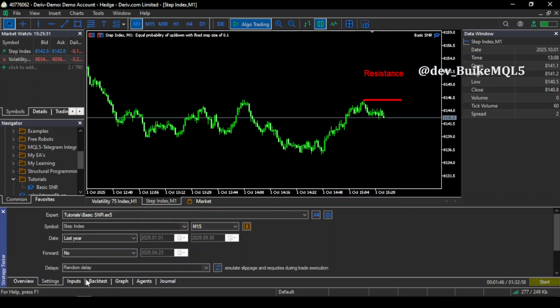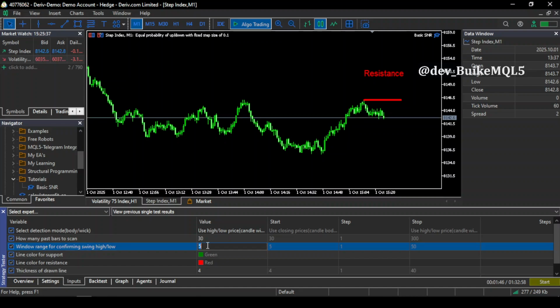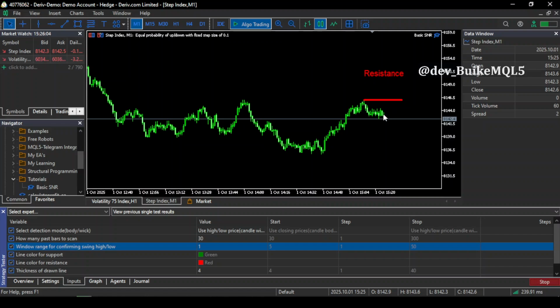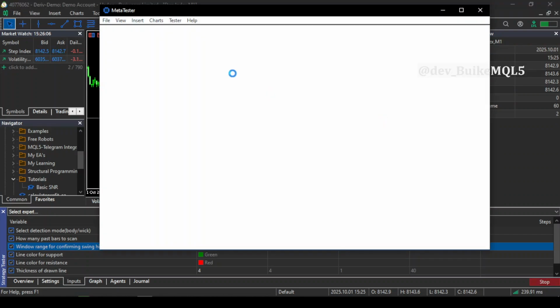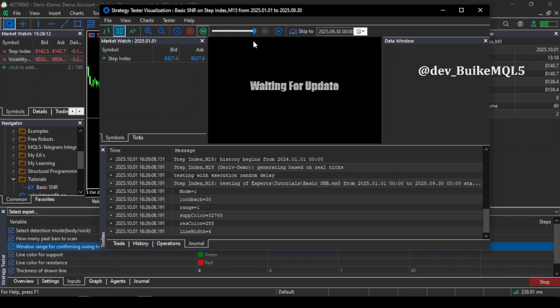Let's check another input. Let me explain something here. If we work with a lower window range, this EA will be more sensitive. It will work more with the current bar. This is just telling the EA to start scanning from the last completely formed bar. So it starts with the close or the high of the last bar.